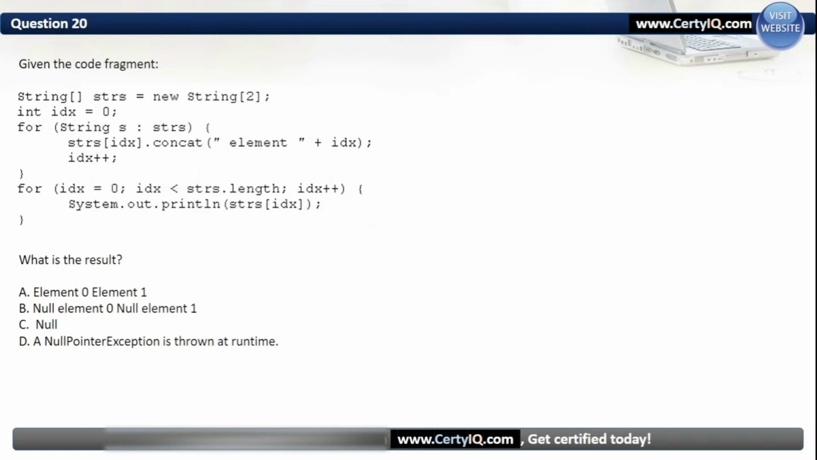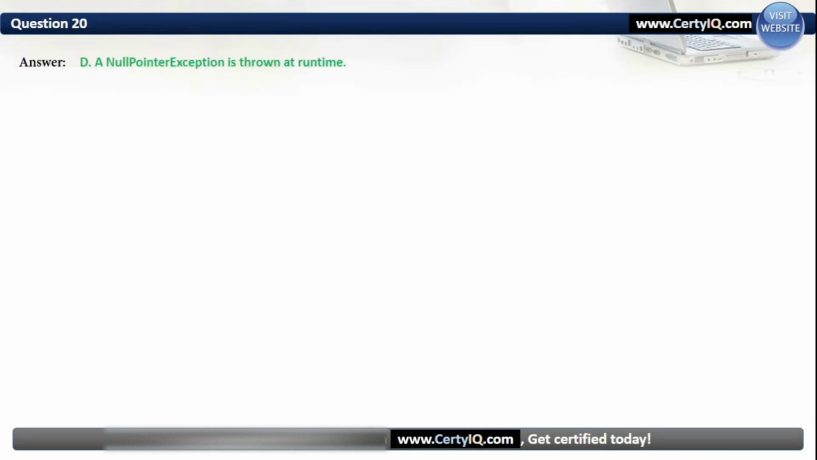Question 20, we are given the following code fragment. What is the result? Our options are A element 0 element 1, B null element 0 null element 1, C null, D a null pointer exception is thrown at runtime. The correct option is D, a null pointer exception is thrown at runtime.